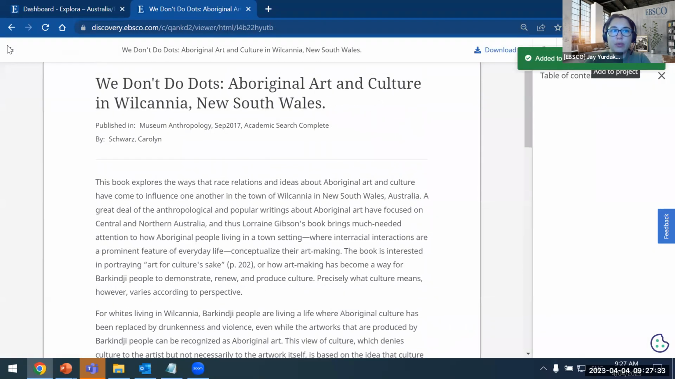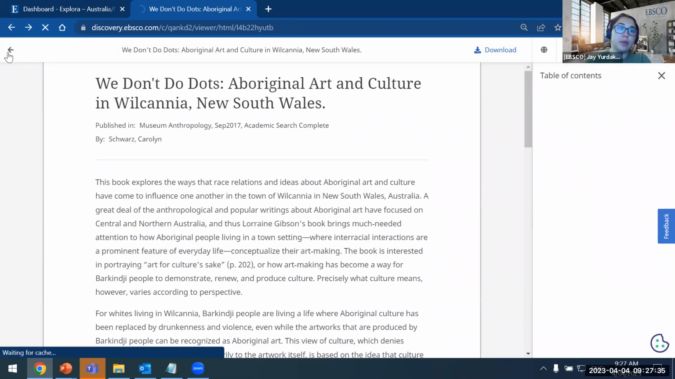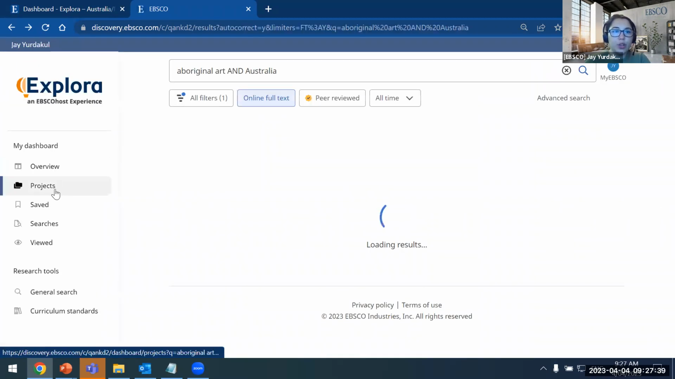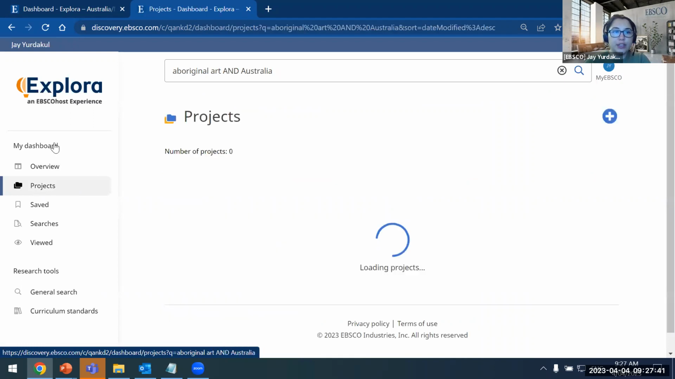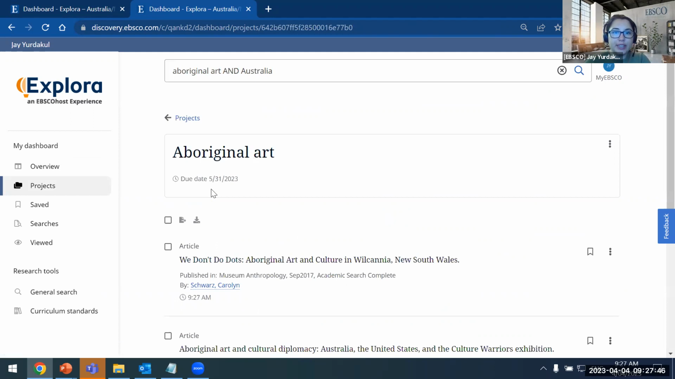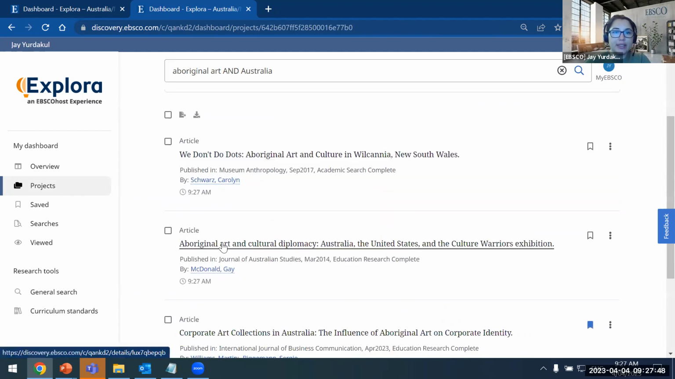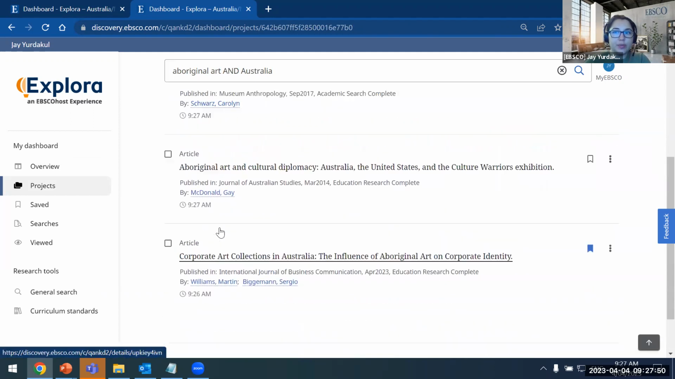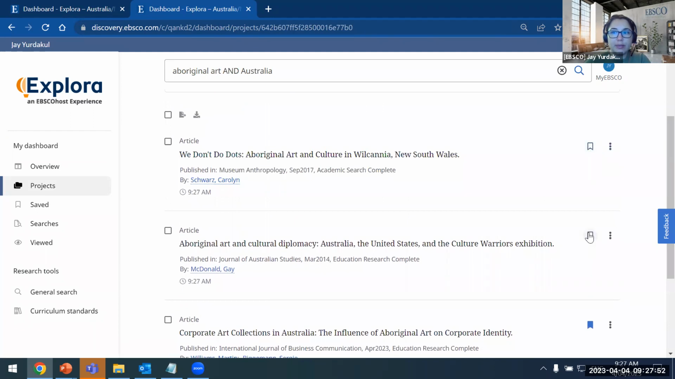And so when I'm ready, I've added a few items to my project. I can actually go back and go to my projects via my dashboard and go into the Aboriginal art project. And I can easily go back to these articles as well. And you'll notice I can just bookmark them broadly if I want to. And I can access my tools menu.